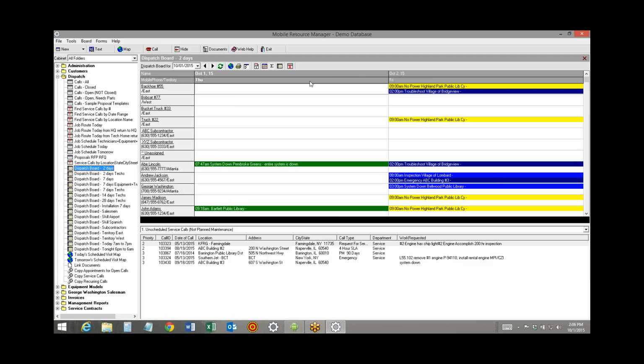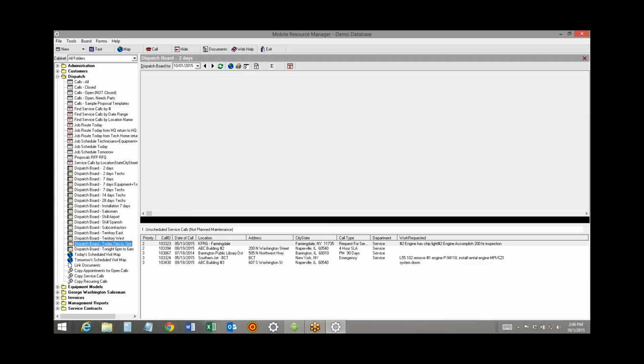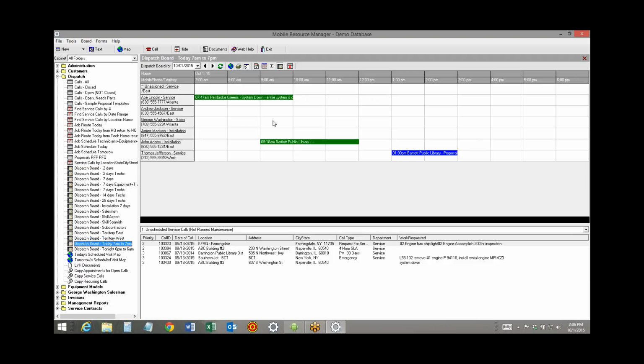Also, instead of days across the top, you could look at it by the hour. So here it's just today, and my demo is set to start at 7 a.m., so I'm showing by the hour what calls have been scheduled.